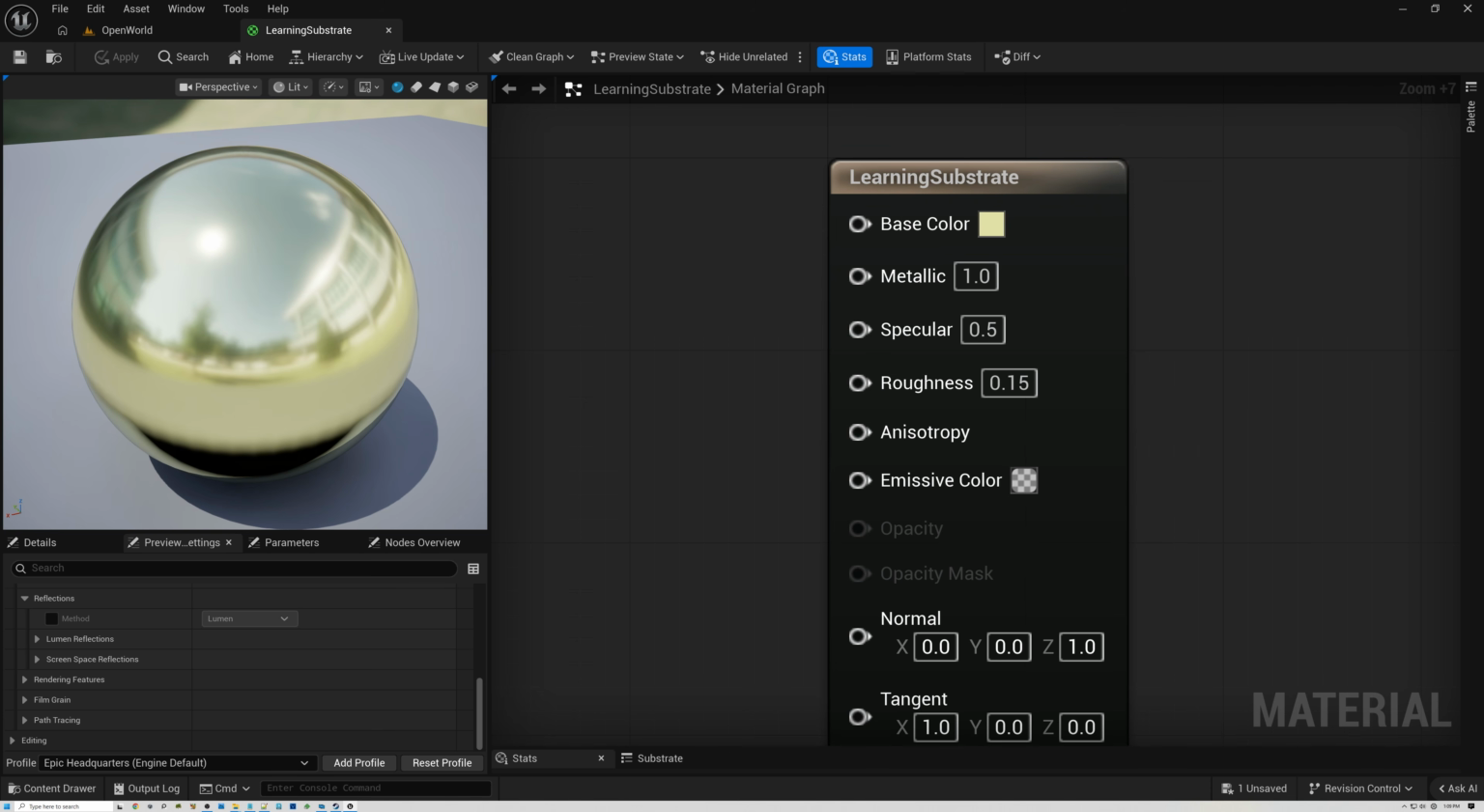I'll go deeper into all of these topics in future videos in the series, but for now, let's just say that Substrate allows us to create a much wider and deeper set of materials than we could before. Alright, so how can I turn it on?